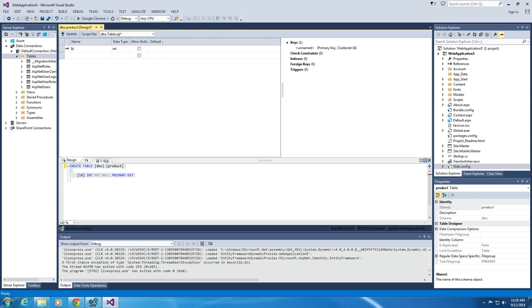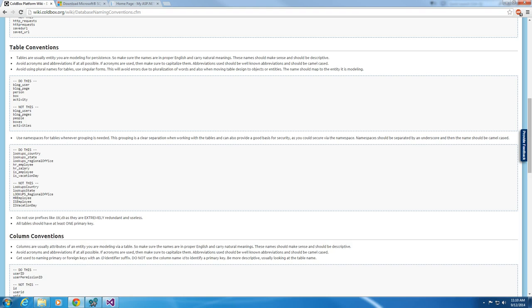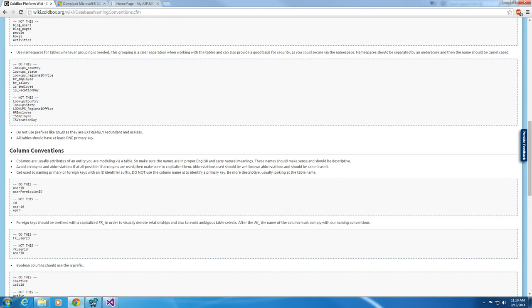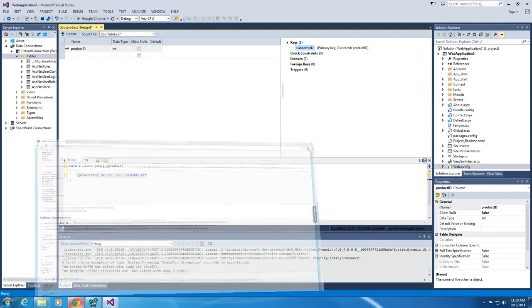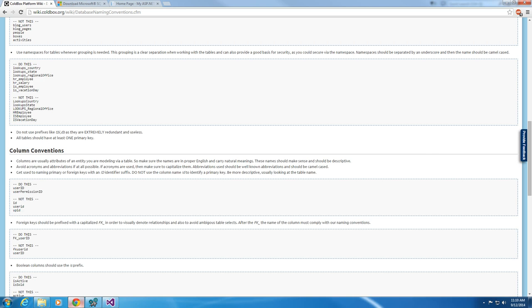Okay. So we've got a product ID. Let's go to our naming conventions. We're going to do the table name, so product, and then in camel case, ID is in caps. So we will change this to productID, just like that, and it'll be an integer. We don't want nulls, and that's going to be our primary key. Let's make sure we match the column convention. So productID. Yep, we match.